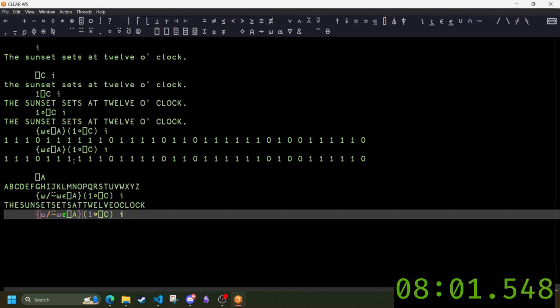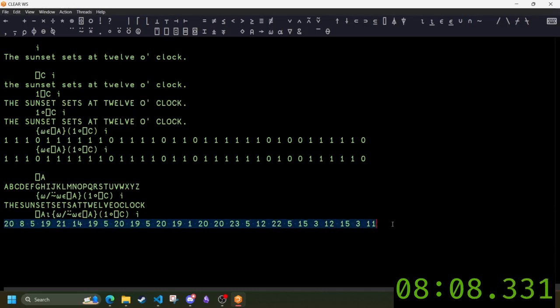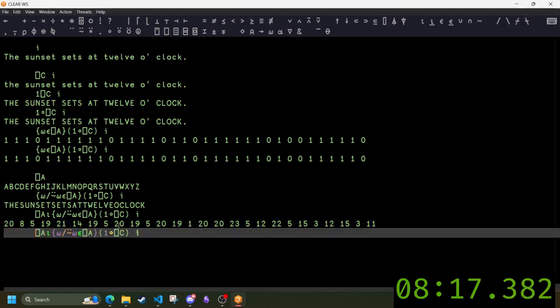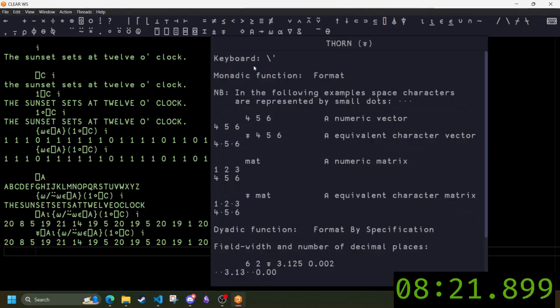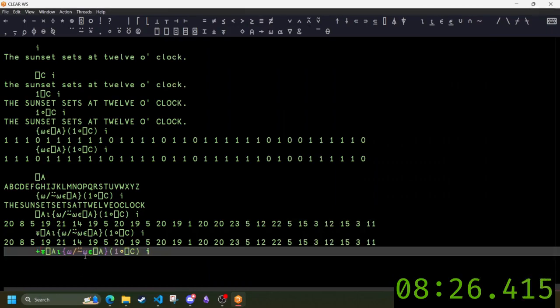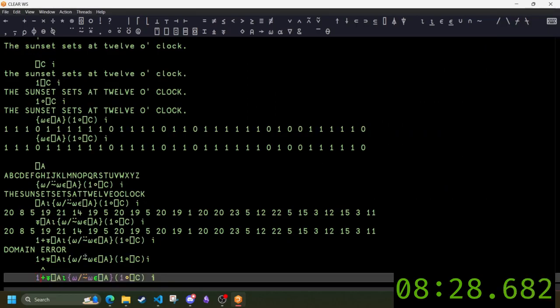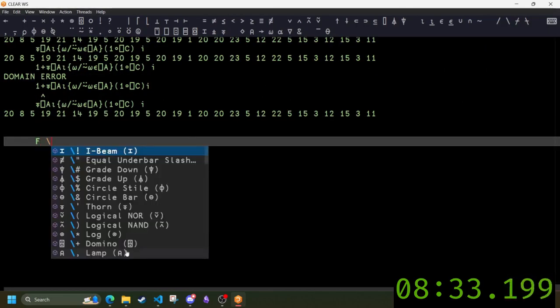And then afterwards, we just index it with the alphabet, and then we get its positions in the alphabet. And APL is one indexed, so it works perfectly for this situation. And then we turn it into a string using thorn. This one, thorn. Format. And we'll know this is a string because we can't add a number on it. Yeah, domain error.